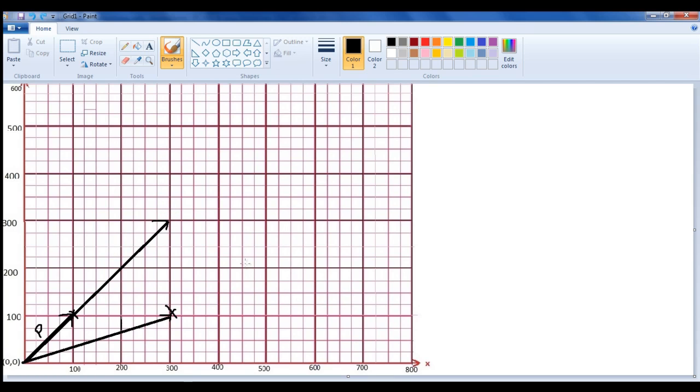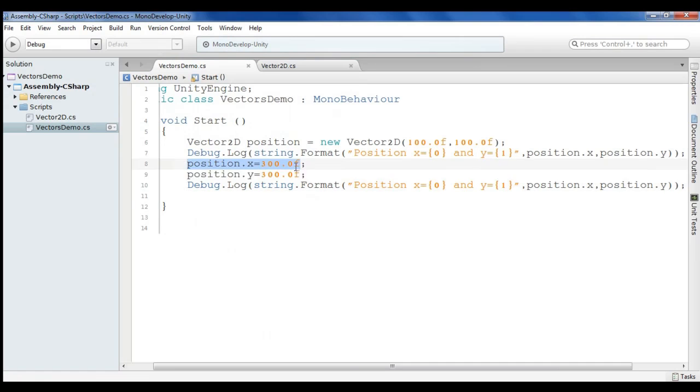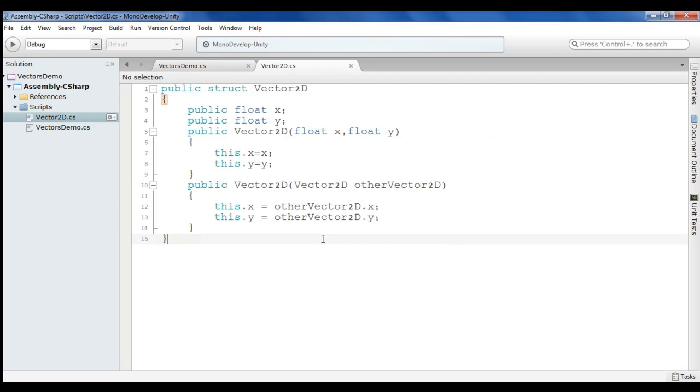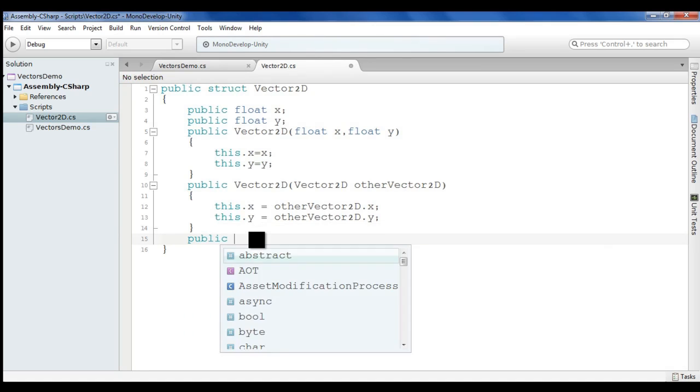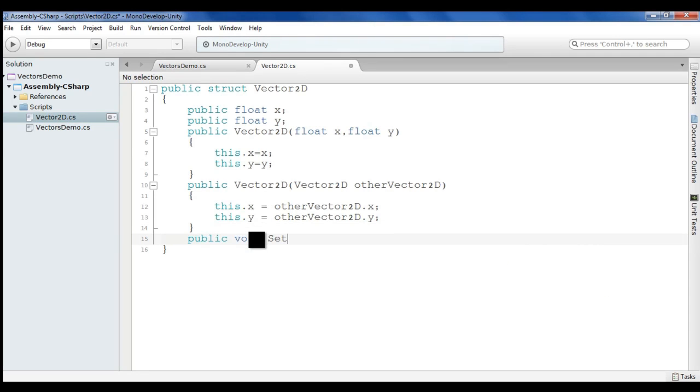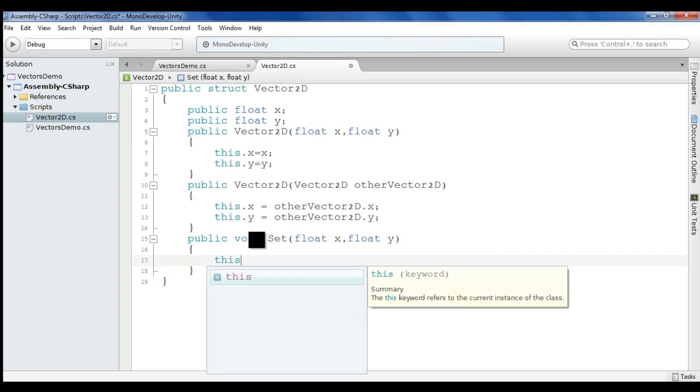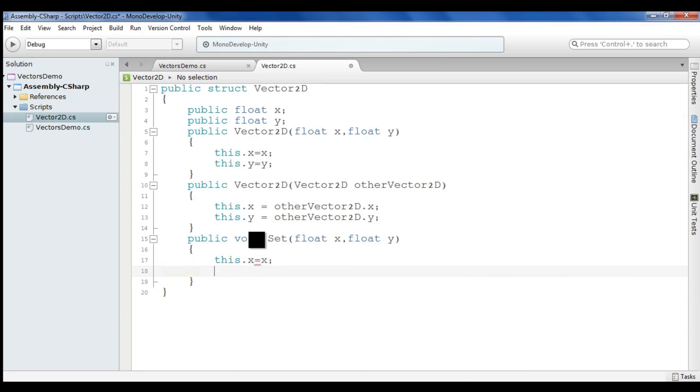I hope you guys are understanding how vectors work. Now let us take, instead of assigning like this, of course I can modify. If I get a vector, I can modify its x and y members. We can also use a facility. We can create one function which can allow us to assign the x and y values to that vector. I create one function here which I can access anywhere, public void Set function, and it takes two values, float x and float y. And what is its responsibility? Its responsibility is to set this.x equal to x and this.y equal to y.